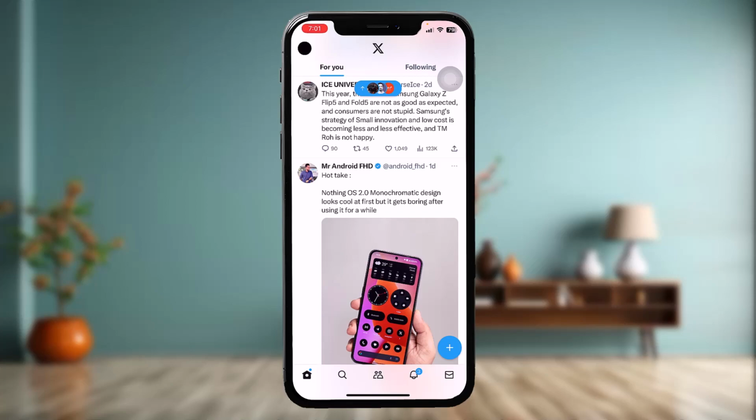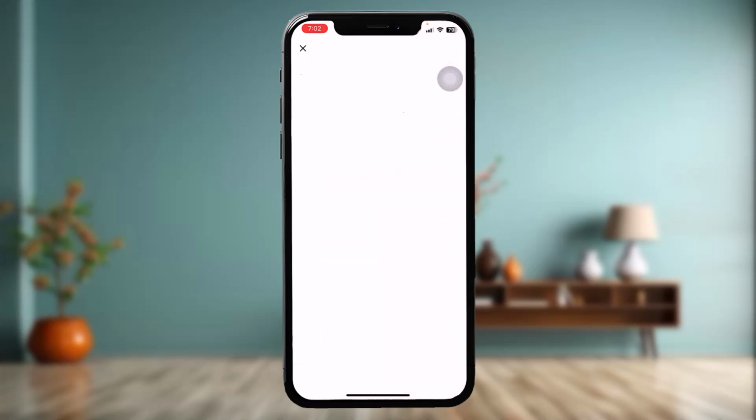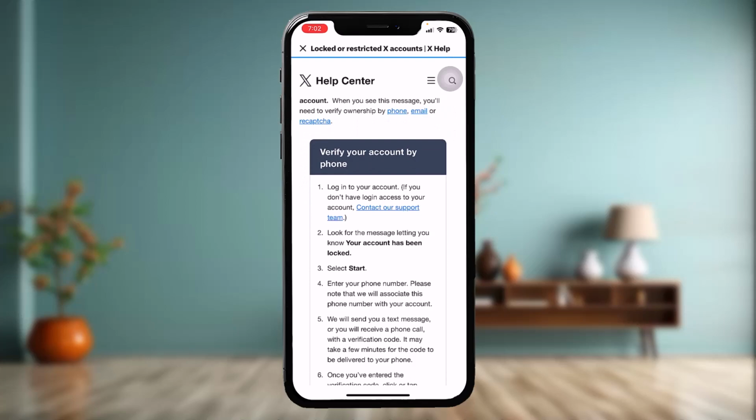Just avoid this. And the last step that you can do is just head over to your profile icon and then tap on settings and support, then tap on help center. And now here all you gotta do is just select a topic, and once you're inside here you'll have an option that says contact our support team.